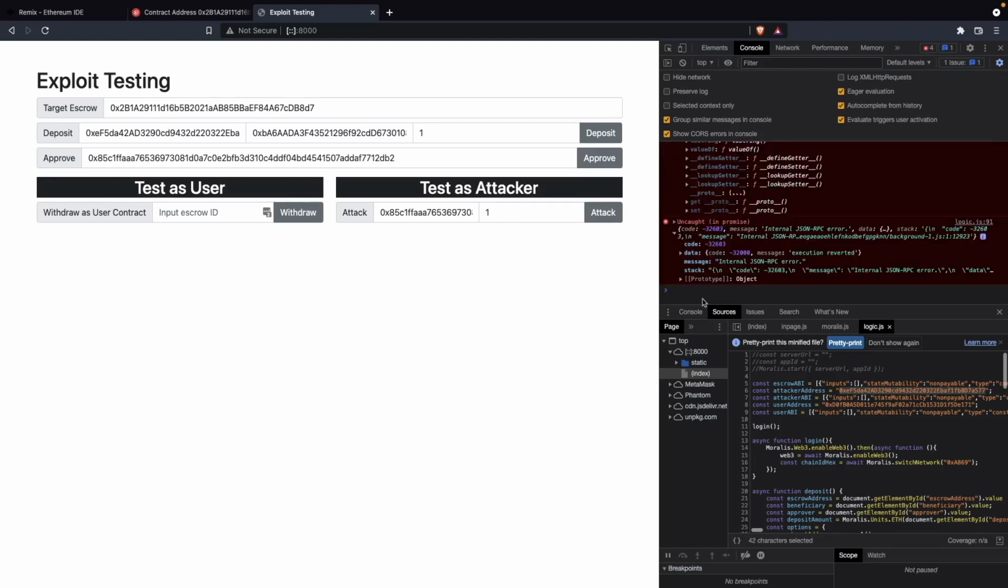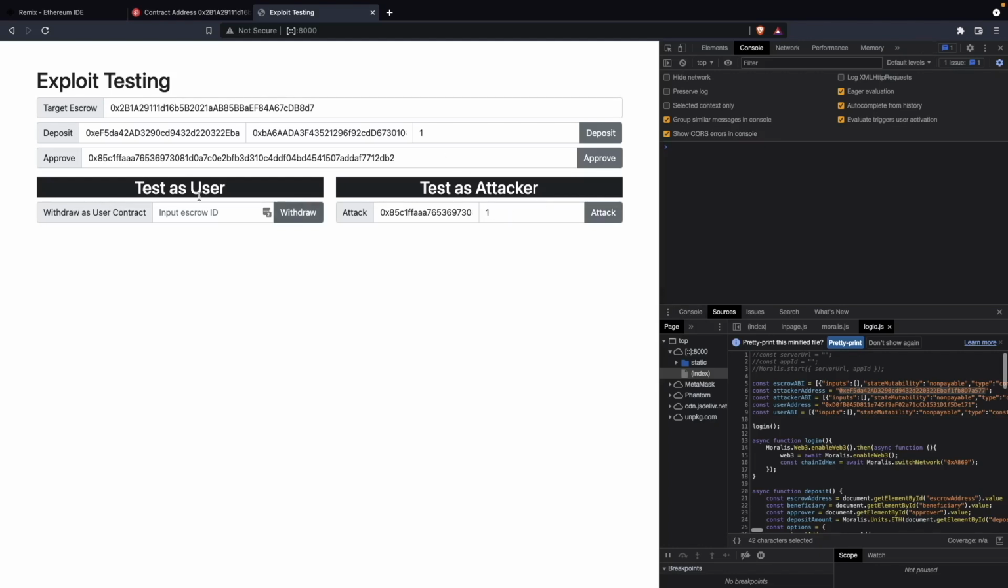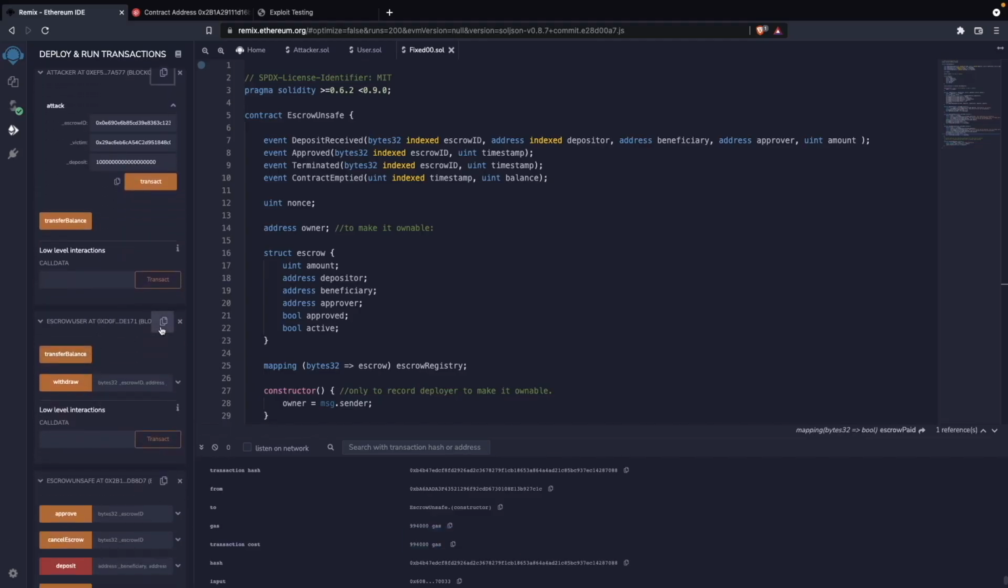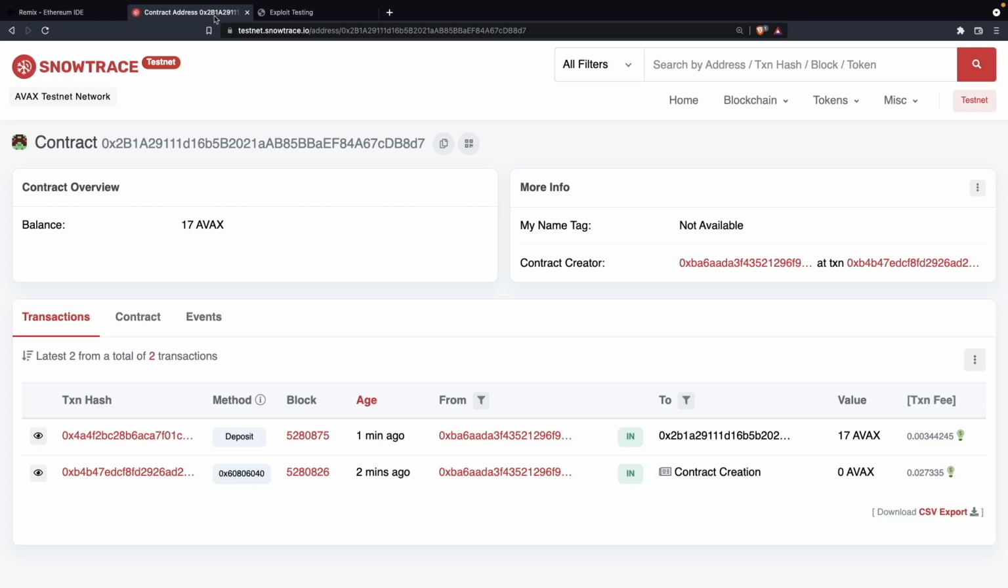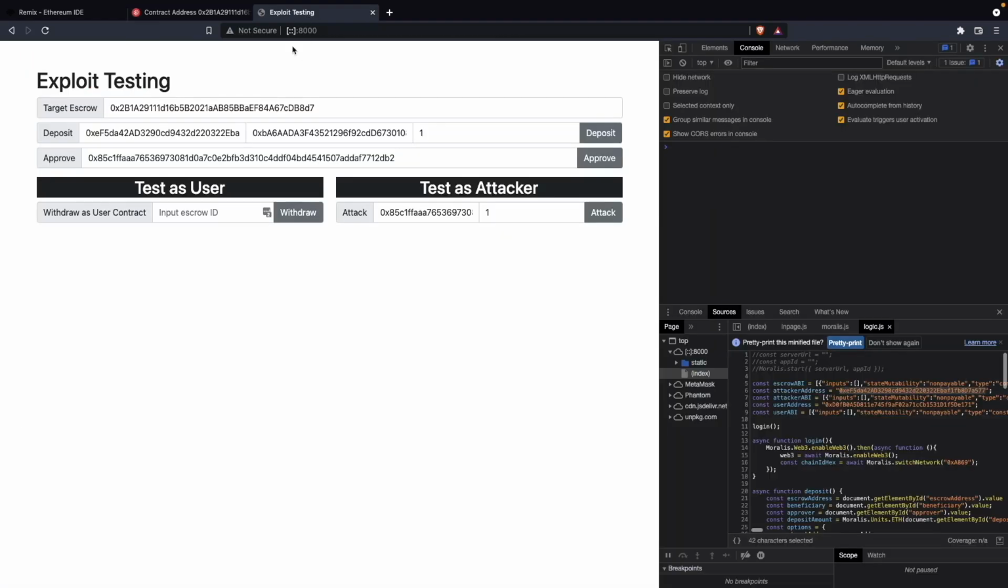Right now, we are going to try to execute another deposit, but we are going to set our user contract as the actual beneficiary. So we're going to copy this address. The parameters are going to be the same.